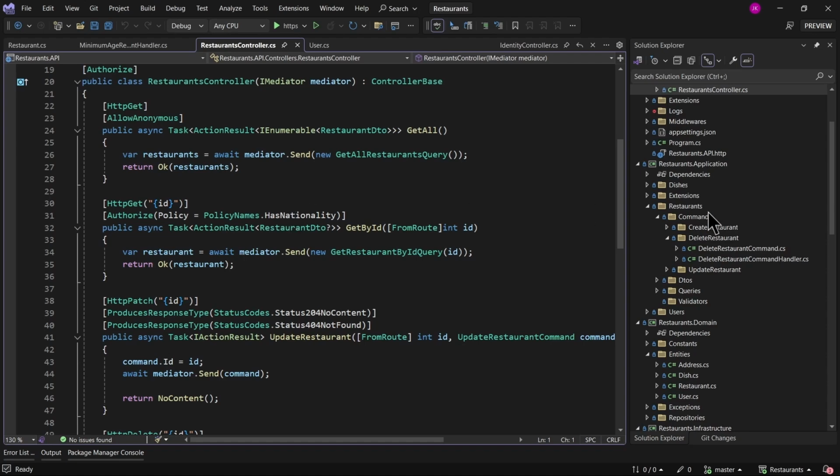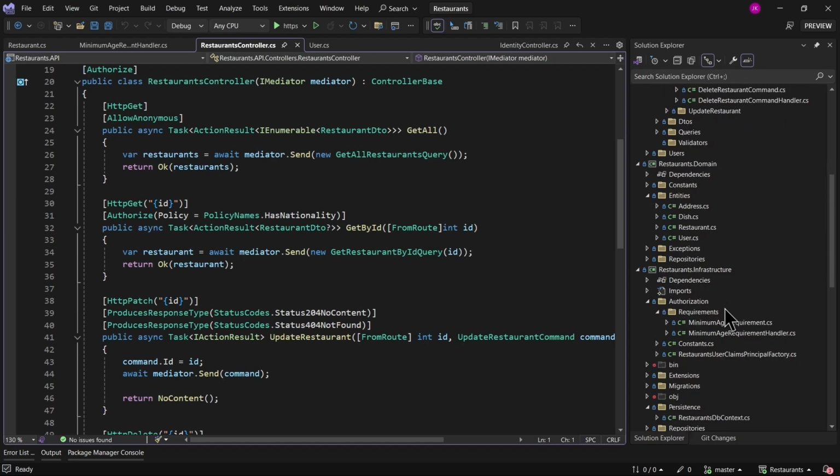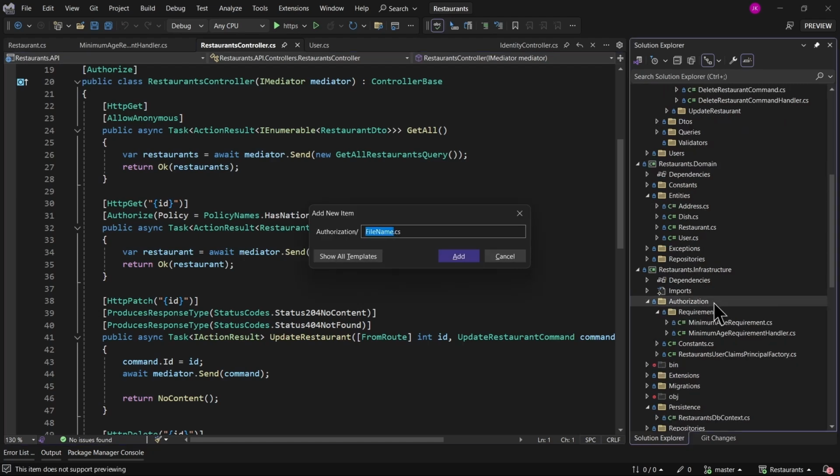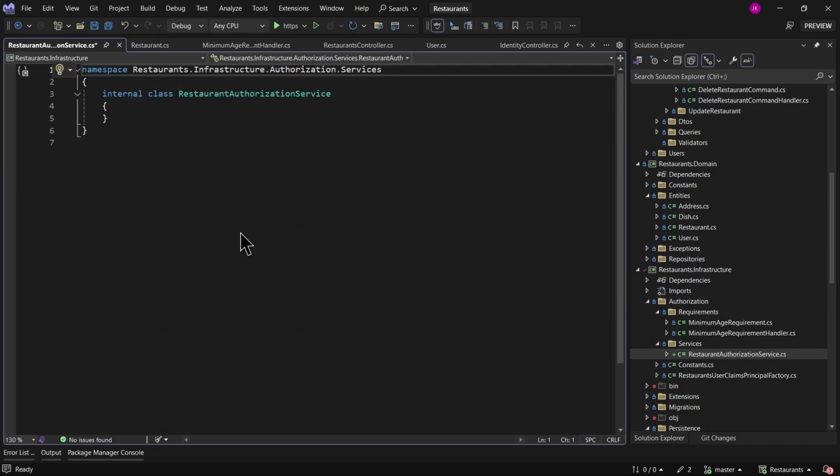So let's go ahead to our authorization folder in the infrastructure module. And here I'll just create a separate folder for the authorization services. And inside I'm going to create a RestaurantAuthorizationService class. And here, let me first of all convert this file to a file-scoped namespace.